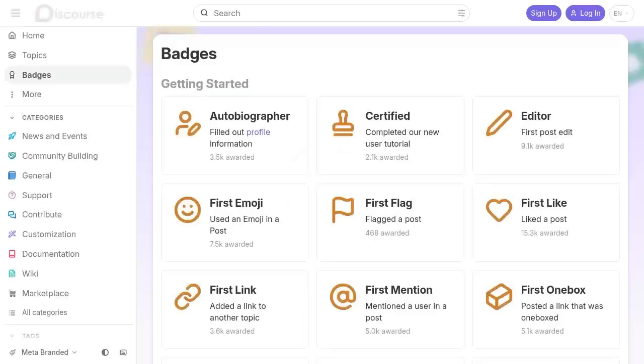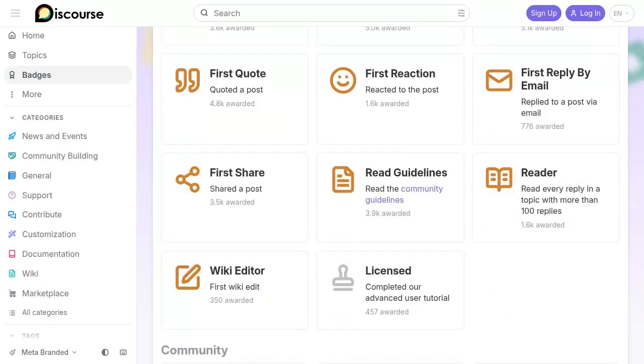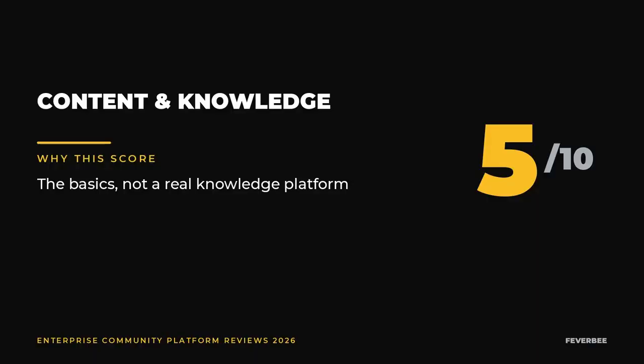There are badges with custom triggers and an official plugin that adds leaderboards and scoring, but it doesn't have that deep native points and ranks reputation engine that Khoros built, which is why Khoros still scores a 7 here and Discourse sits just behind. Two is content and knowledge.